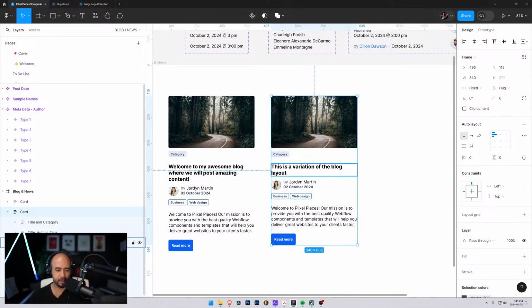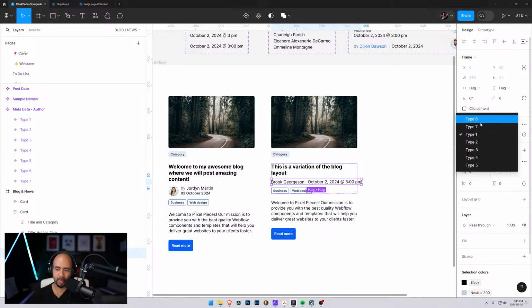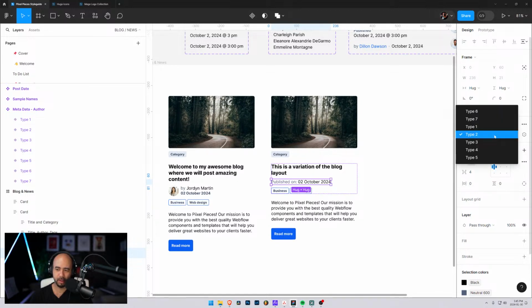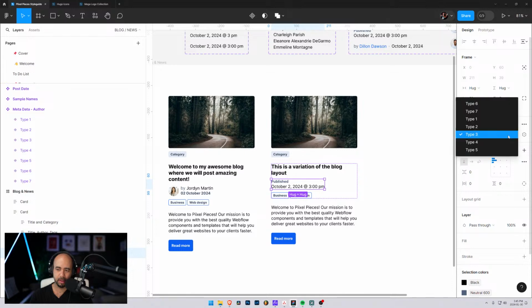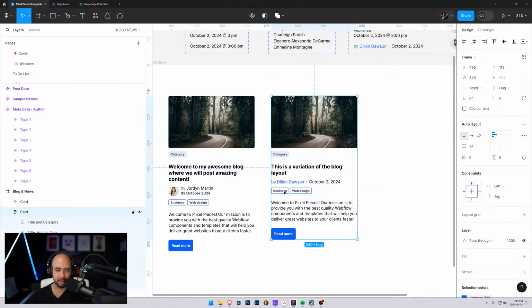So we can take our author and make something. We'll make this one very minimal. We've got different types here. All 6, 7, 8. I think we want. Yeah, I like that.